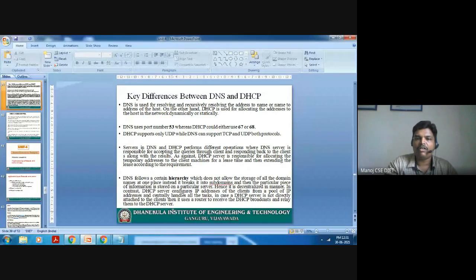But DHCP configures the IP addresses of clients. A pool of IP addresses is always handled centrally by the DHCP server, but not directly. Clients use the router to receive the DHCP broadcast and relay it to the DHCP servers. So these are the main differences.